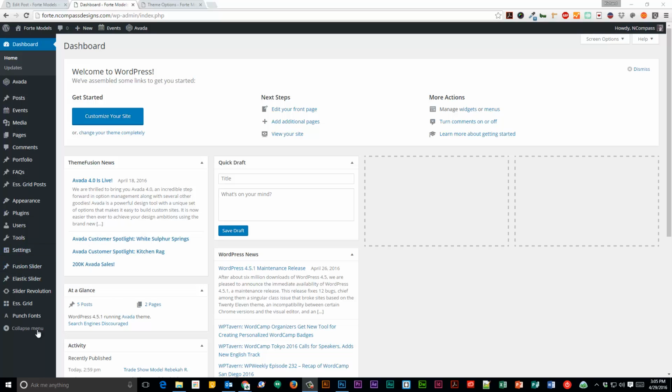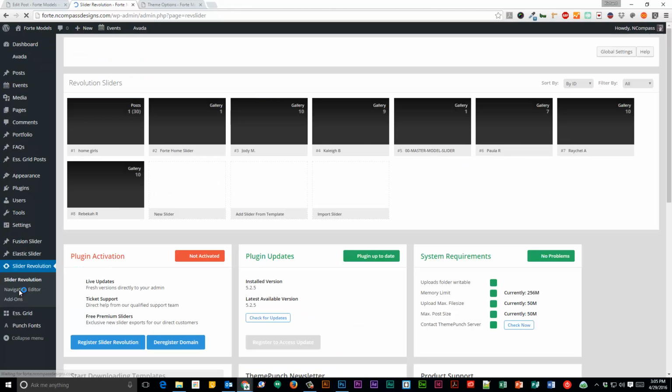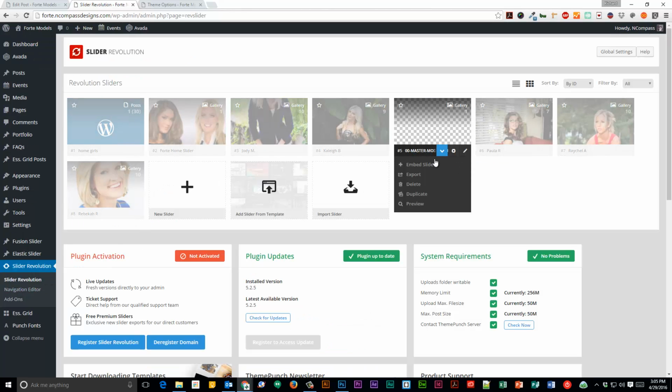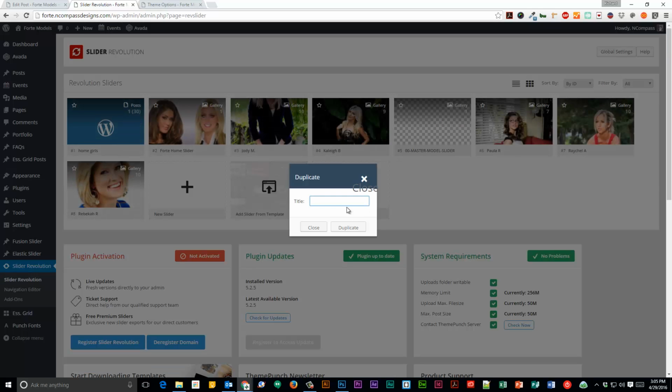Okay, we're going to start with building a slider. Go down to Slider Evolution, open up the program, go to Master Model, click the down arrow, go to Duplicate. We're going to name it after the model name. Click Duplicate.